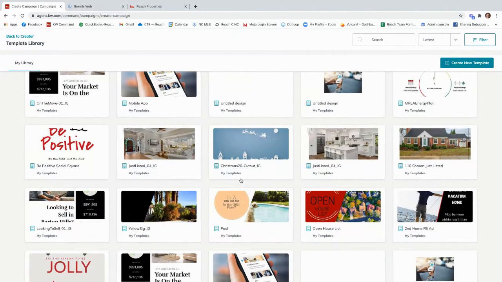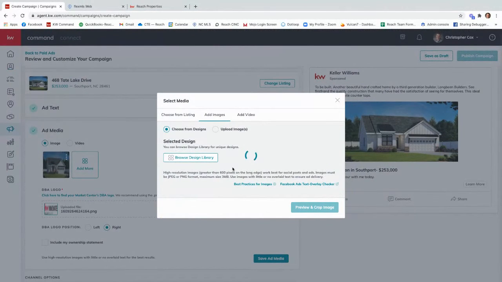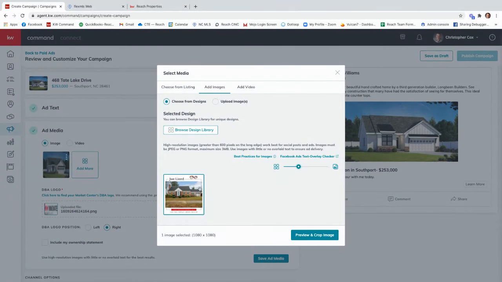And I'm going to pull in one of the ones that I've created for an older one. This is 110 Sharon just listed. Go ahead and hit check mark on that. It's going to pull that image in for me. And then you'll see it pulls that. Once you highlight that, you're going to hit preview and crop image.